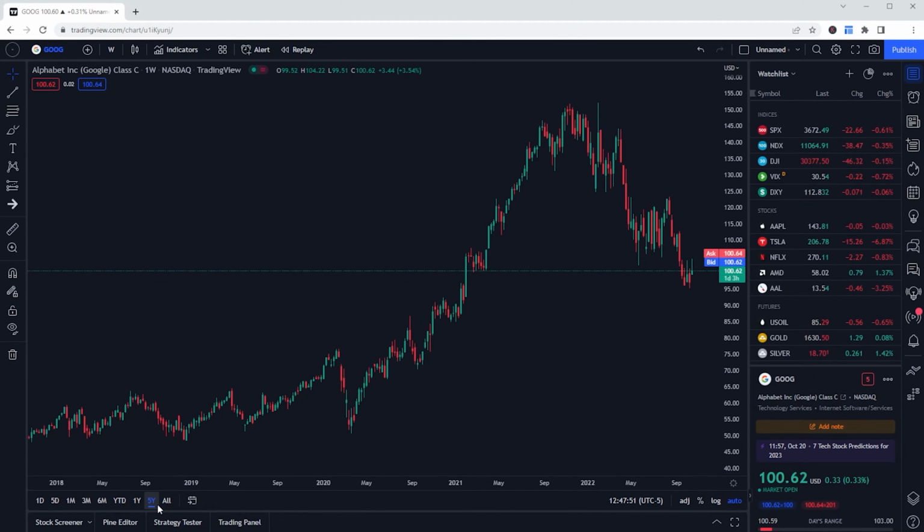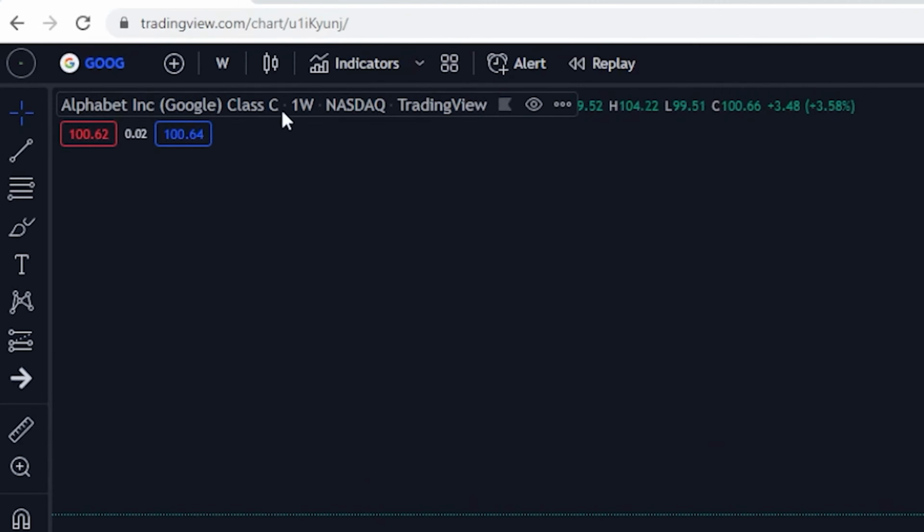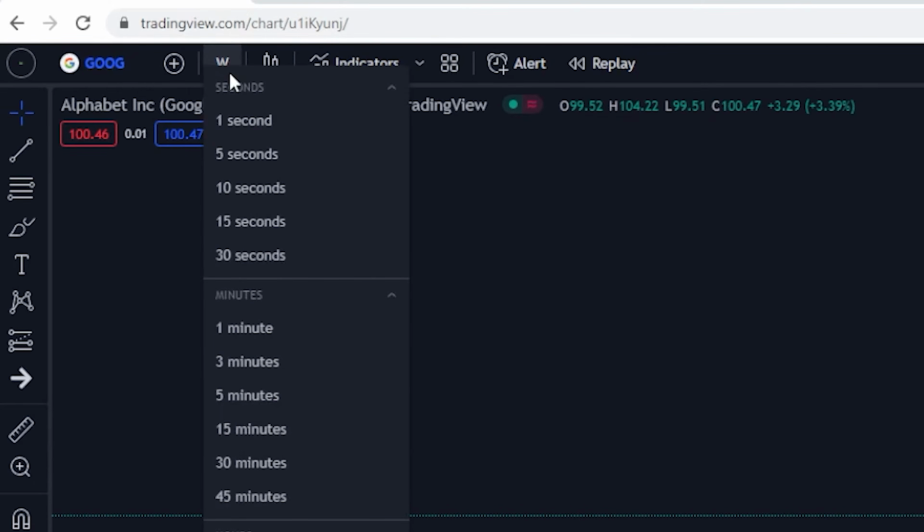Now besides just adjusting how far back we're looking, you might also need to adjust the time frame of each candlestick. So how much time does each candlestick represent? We can see that by coming up here to the upper left-hand corner of the chart. And right here you can see where it currently says 1 week or just a W. Now if we were to click on that, we can then see a little menu appear down below with a bunch of different time frames that we could use.